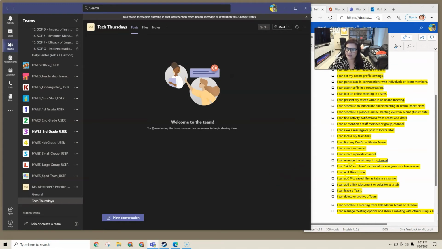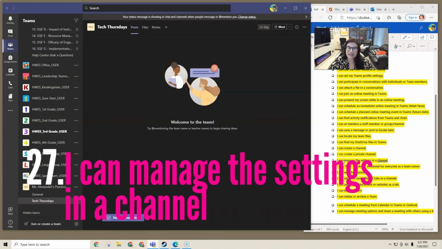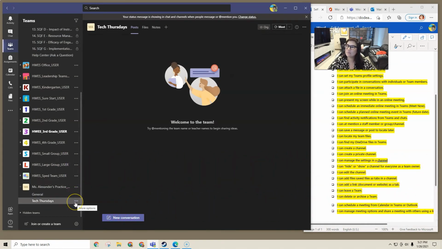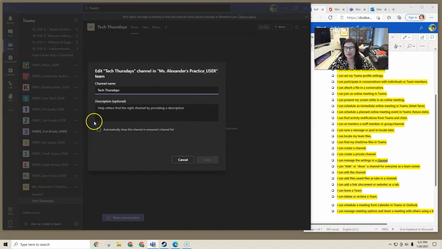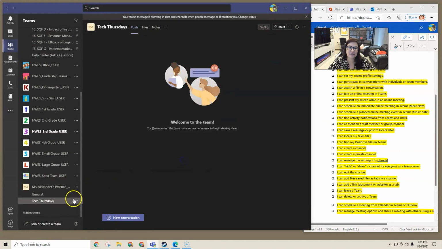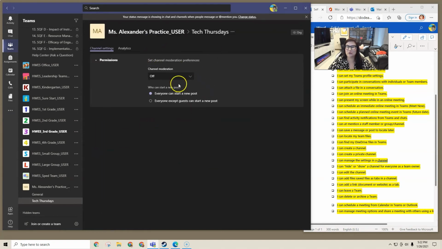Next, I can manage the settings in a channel just like managing the settings in a team. You click on the 3 dots. You can go to edit this channel or manage this channel. Edit this channel is where you can edit the name and the description. If you go to manage channel, this is where you have more information about permissions, etc.